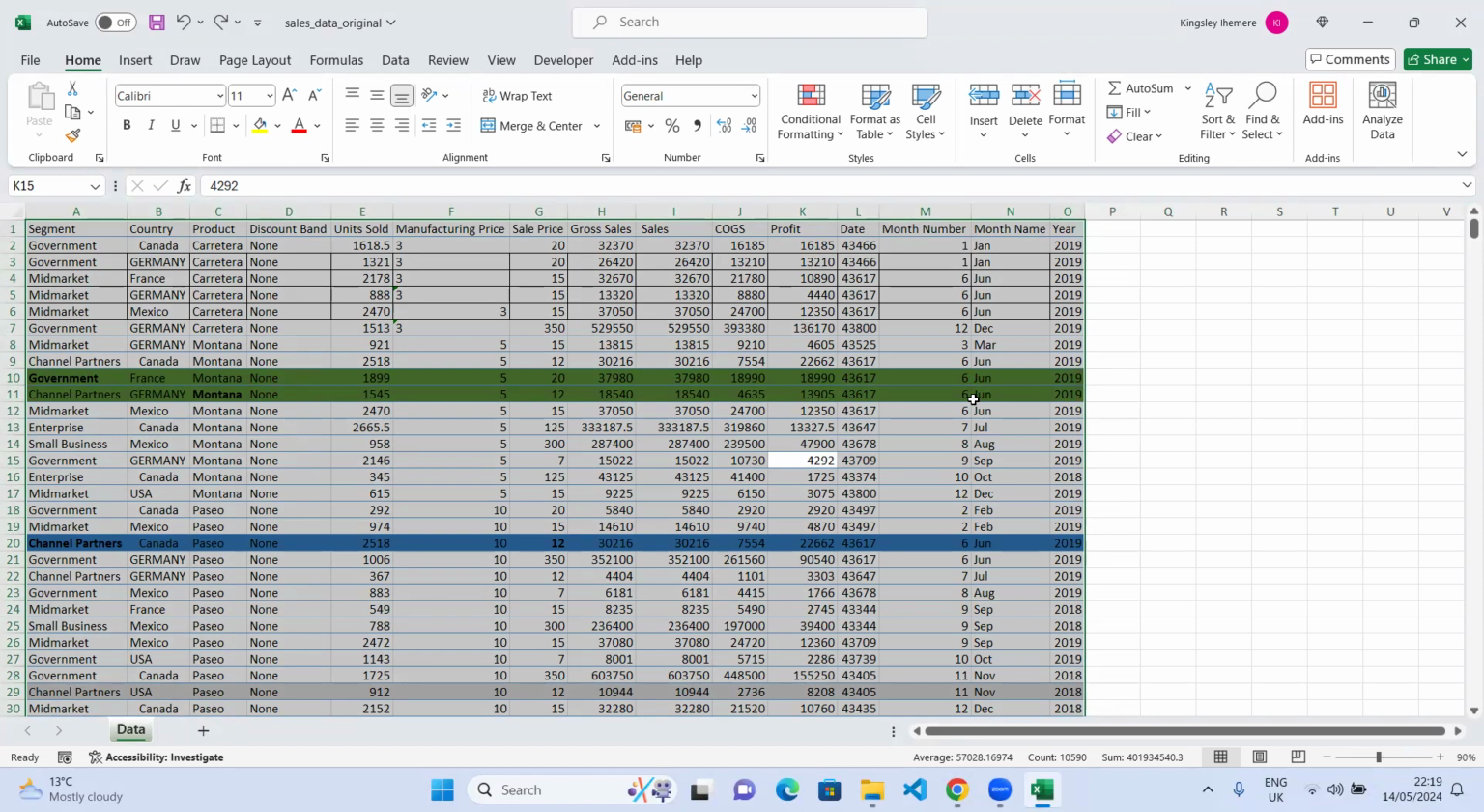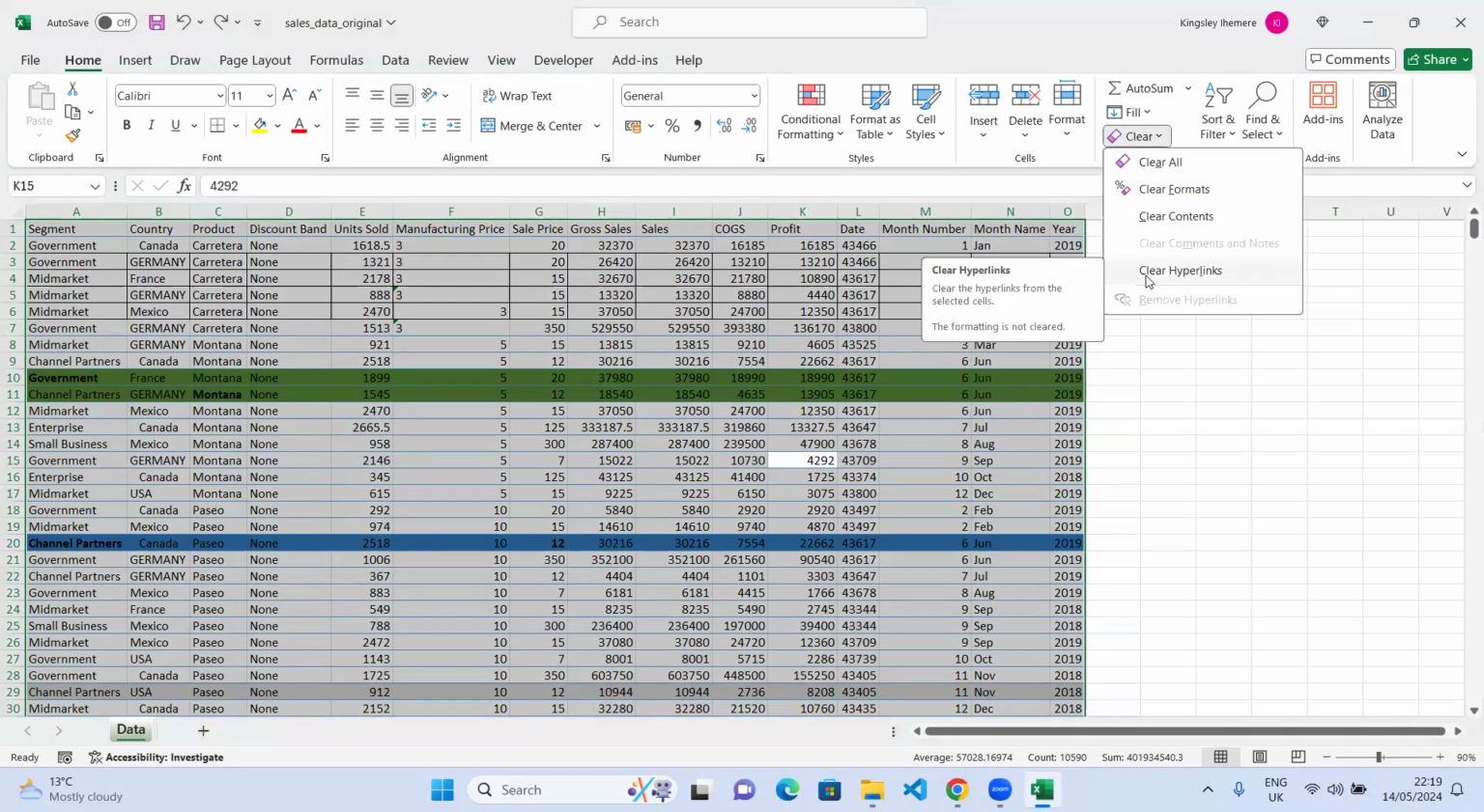So to clear formatting, you need to go to the home ribbon. Are we in home? Yeah, on the home tab. And then on the ribbon, click clear. Can you see clear here? Here we are. So we want to clear not all, not content, not hyperlink. We want to clear formats. Because it is the formatting we want to clear.